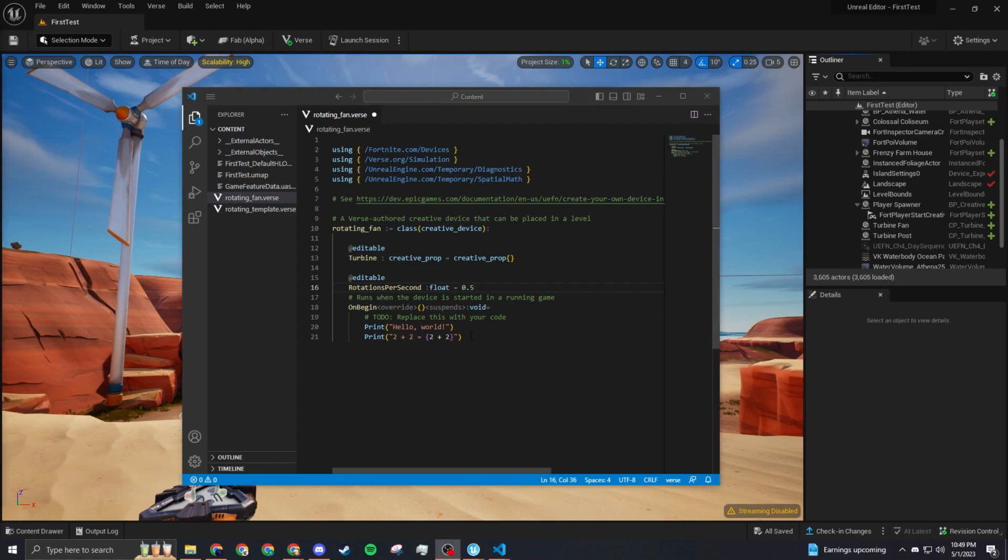The next thing we're going to change is in the OnBegin method, which, as you can see, runs when the device is started in a running game. So first, we're going to get rid of all of this code that we don't need. We're going to start with a loop. This loop is going to constantly be what is rotating our fan.